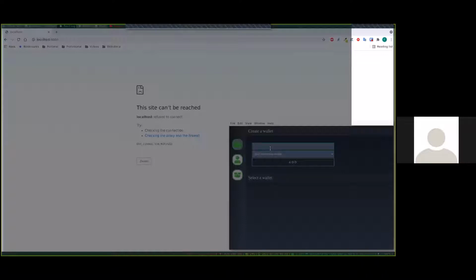For example, I will put demo one, and then you can select the wallet type you want to use. At the moment, we only support the software wallet, which is a hierarchically deterministic wallet that is programmed in software, but in the future, there will be another option to support hardware wallets. You can click to add, and this will ask you for a password to encrypt your information.